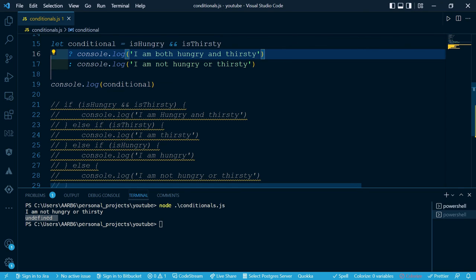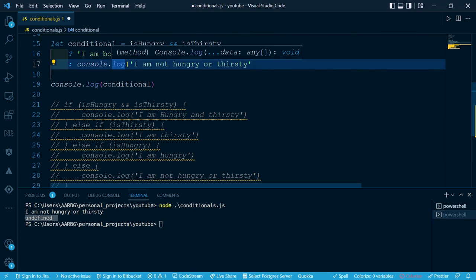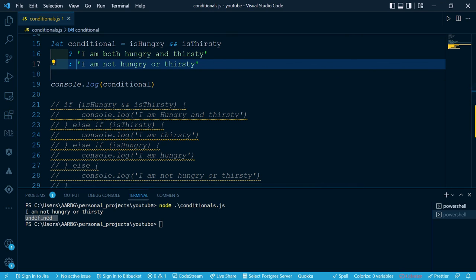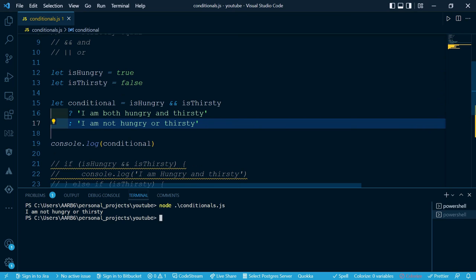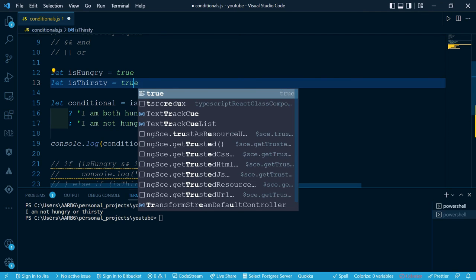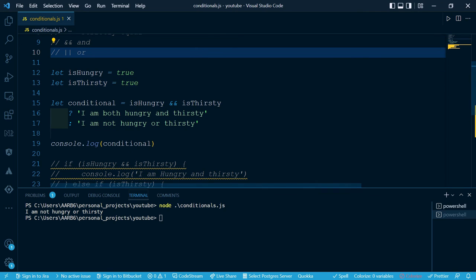If we wanted to actually return a value, then we can actually get rid of this console log here. And we can get rid of this. And this will only just return a string. And we'll get the exact same thing, and we won't get that undefined. There we go. I'm not hungry or thirsty. And we can start to edit this. Put this as true. And then I am both hungry and thirsty.